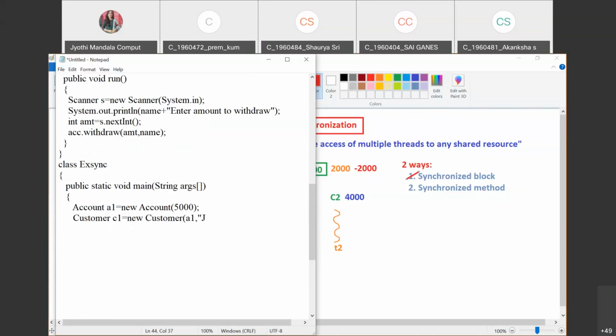As we are talking about a joint account, let us create one more customer. That customer is C2, and this C2 is also connected with the same account, and let us call the second customer name Srika. Understood all of you? So we have created two customers, and both are connected with the same account. The names are different, and the account will have a balance of 5,000. Is that clear until now?